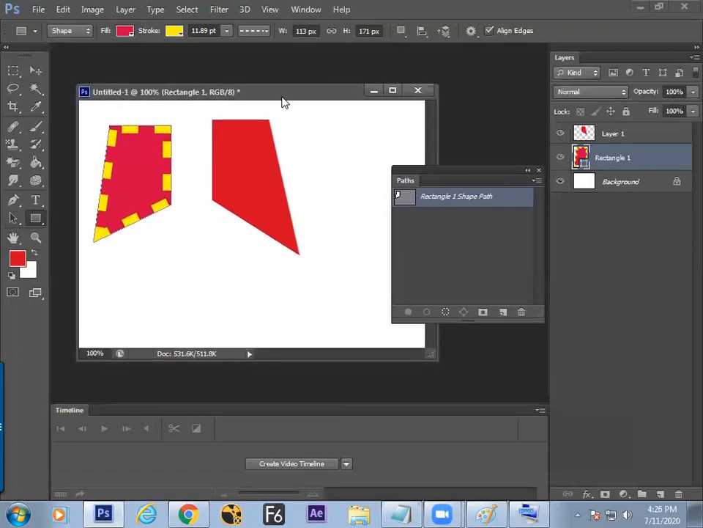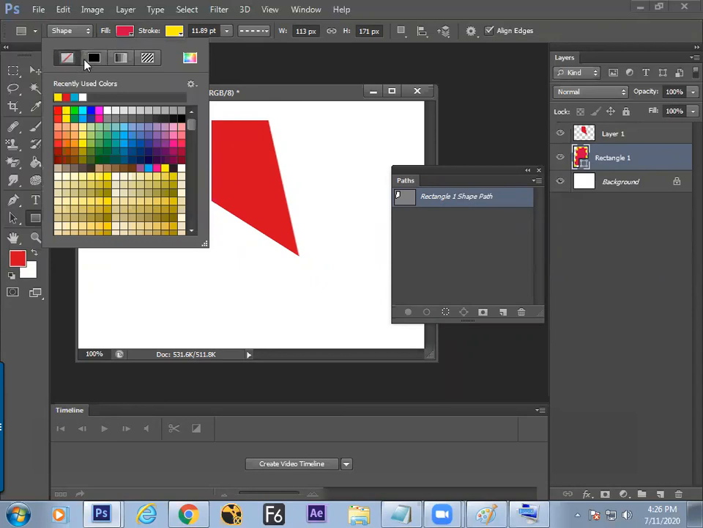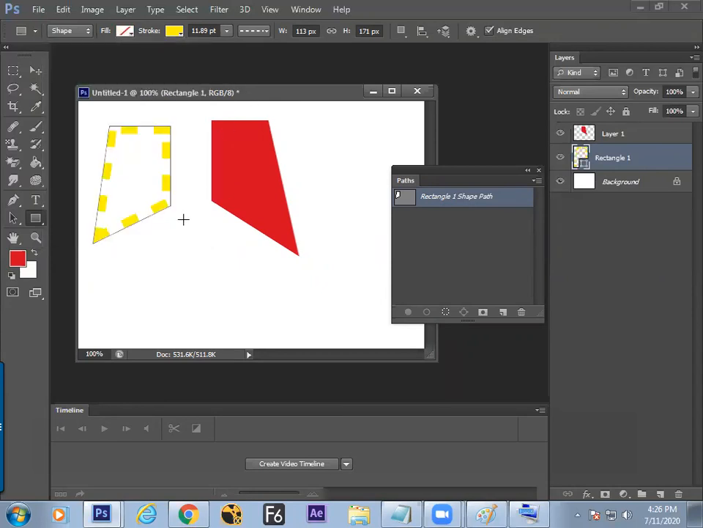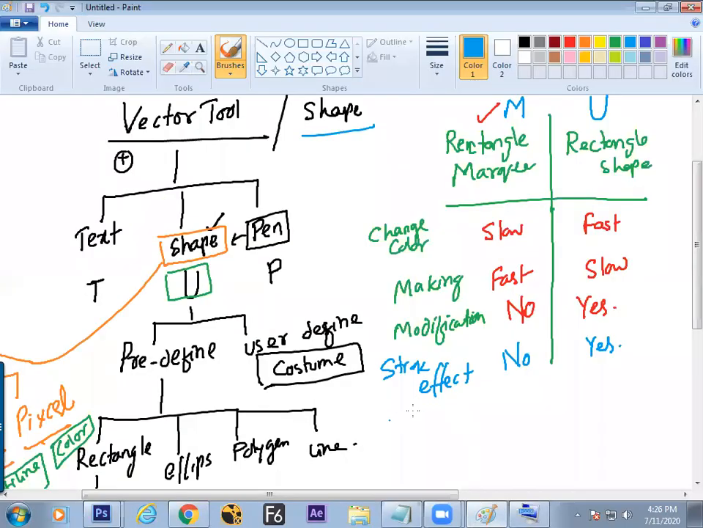Now the next part. If the customer wishes I need only the stroke, not the inside color, then within a fraction of a second, you can switch the fill to none. It is possible, which is not in this shape. So we got to know the next advantage. None button is not there here, but it is here.